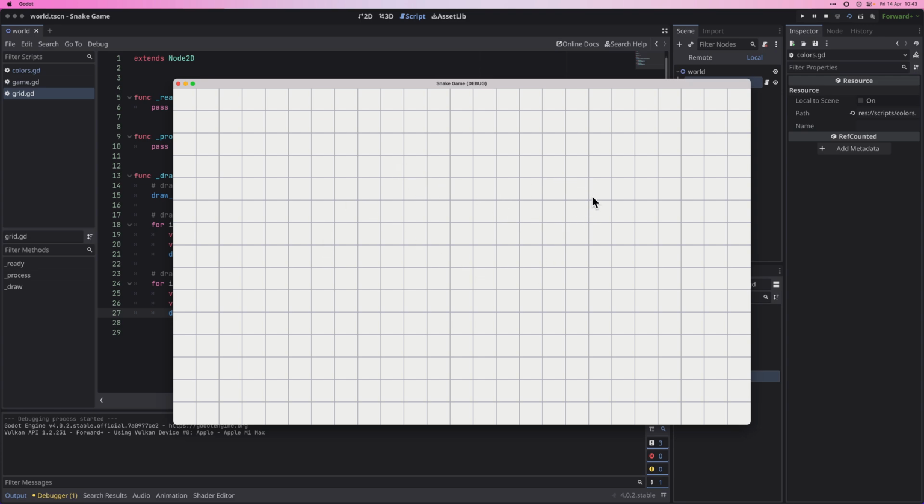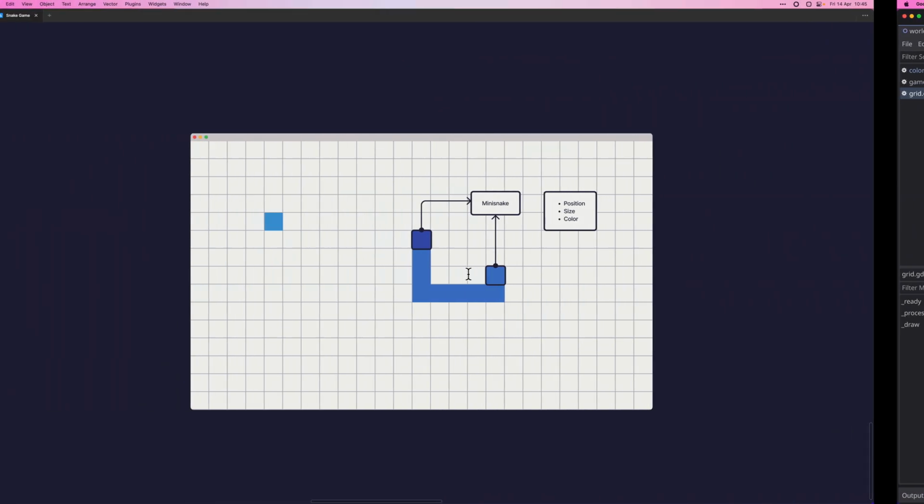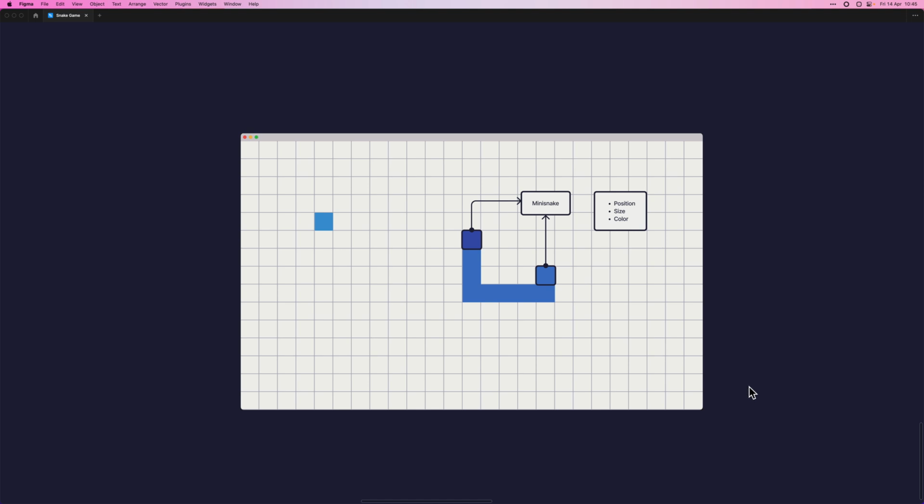Alright, so now let's focus on creating the snake and making it move. And before getting into it, I'll explain a few concepts we'll be doing. When it comes to the snake, what we're actually going to be handling are these little blocks, which I call mini snakes. Each one of them is a mini snake, including the one in the front, which is the head. And the only thing a mini snake does is to hold a few values, which are the current position, the size, and the color.